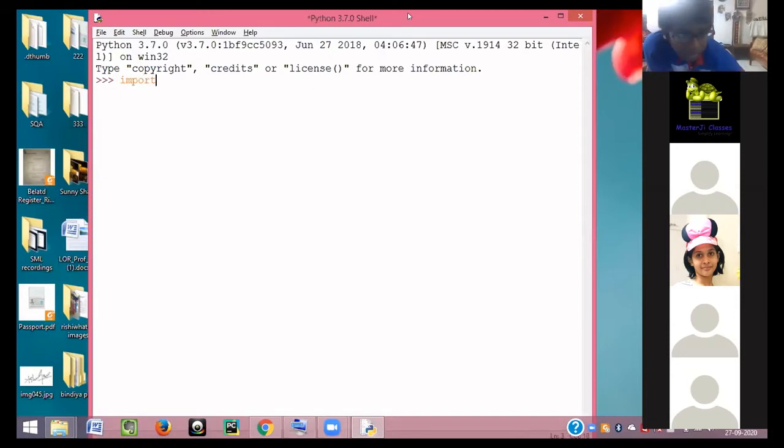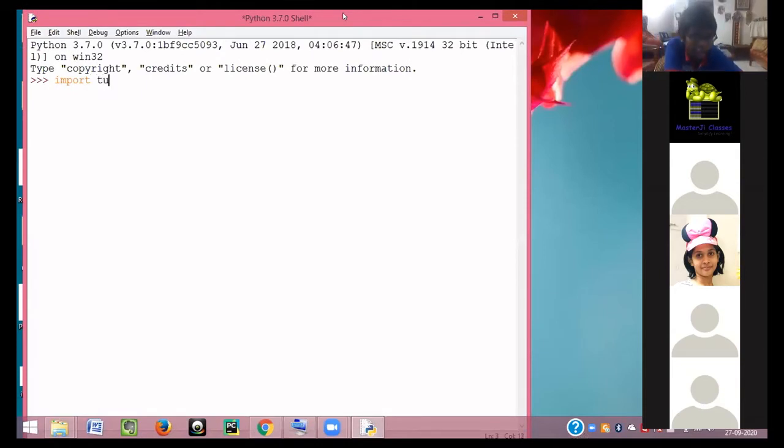You are working on the shell window. Import turtle. Now I wrote it in the incorrect manner, so it has given me an error. Okay, T equals turtle dot turtle. This is a line which helps me replace the full turtle spelling with a simple T.